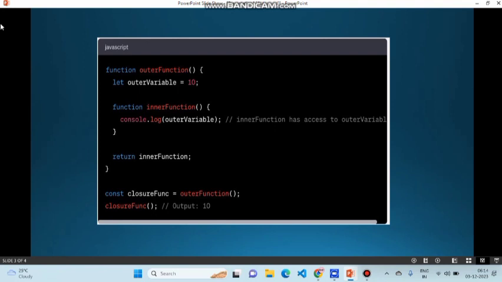So you can see here, I'm having one outer function. Inside the function, I'm having one variable which is outer variable. The value is 10. Inside that, I'm having one function which is inner function, which will log the outer variable. Okay. And I'm returning the inner function here.